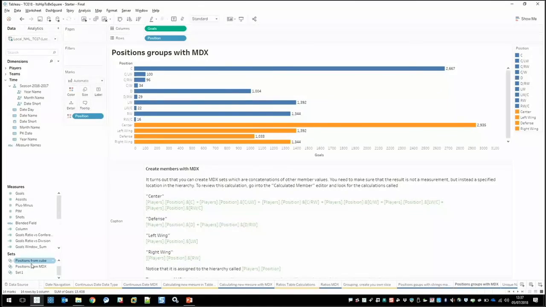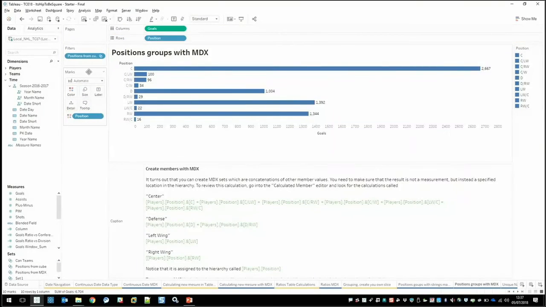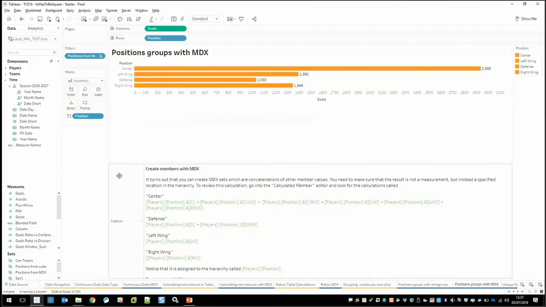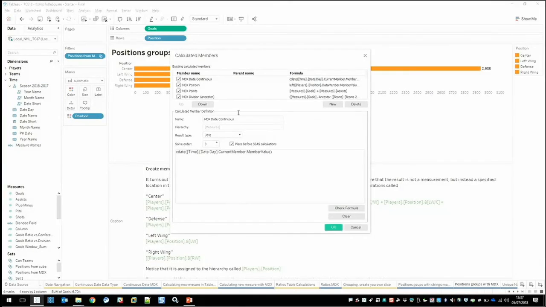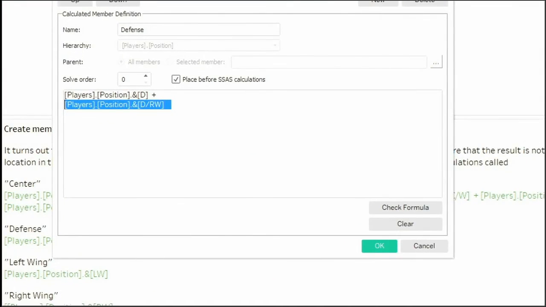So if we want to filter that out, we've just defined some sets here which allow us to go for only the cube. Or if I go to the positions from MDX, we can filter down to only those positions which we've generated. And if you want to find out how to do this kind of calculation, we need to know what that name is, right? We need to know what it's called in the cube, in its identifier.